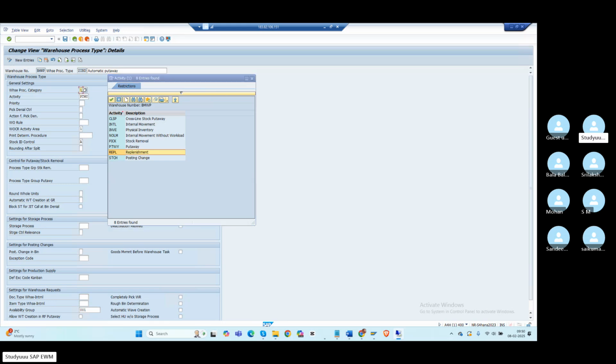What do we need to select in the warehouse process category for replenishment? Internal movement. Good. Cross-line stock put away, what do we need to use in this case? Put away. Fine. Physical inventory, what do we need to use? Internal movement. Okay. Means we can define what comes under internal movement, what comes under put away, what comes under stock movement. Very easy thing, okay.